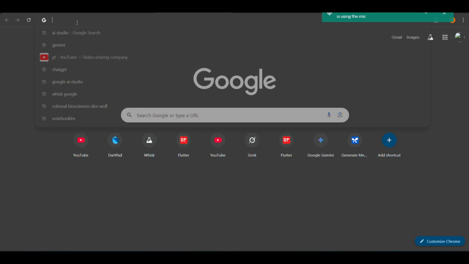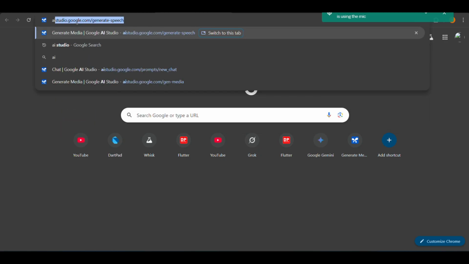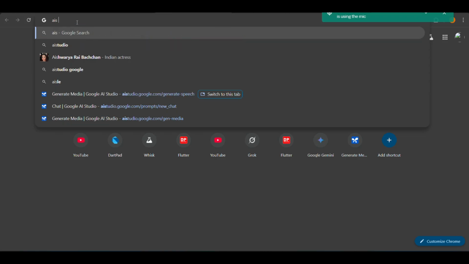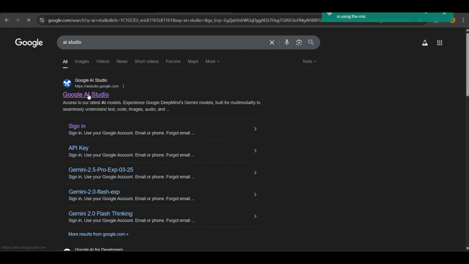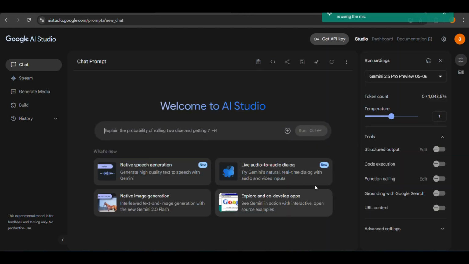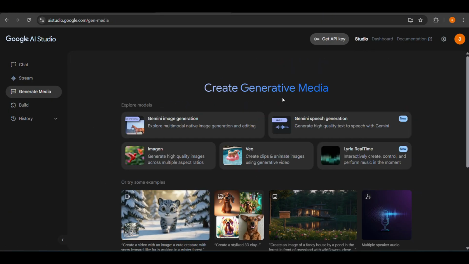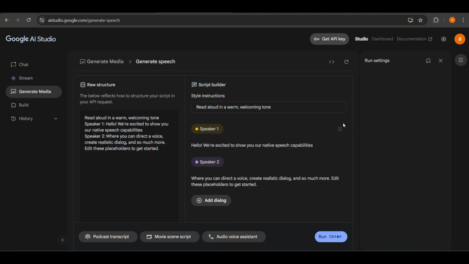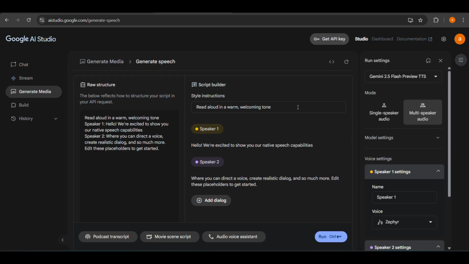First of all, you go to your browser, then search AI Studio and enter. Okay, now you can see the first link and click it. Now you go to Google AI Studio. Now you click the generate media option. Then you click the Gemini speech generation option. Now you can see the first look of this tool.